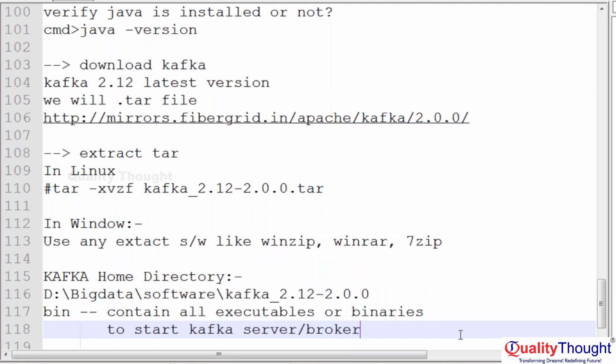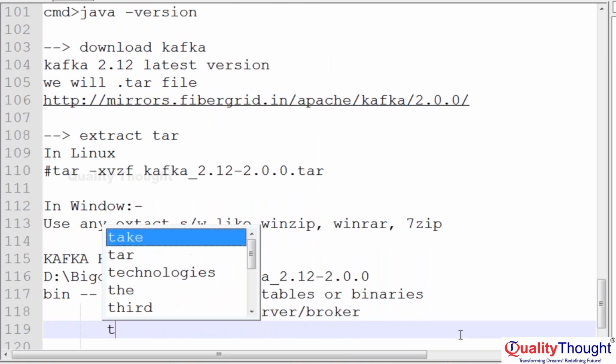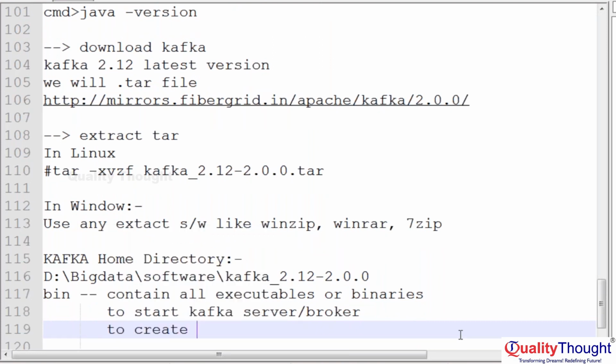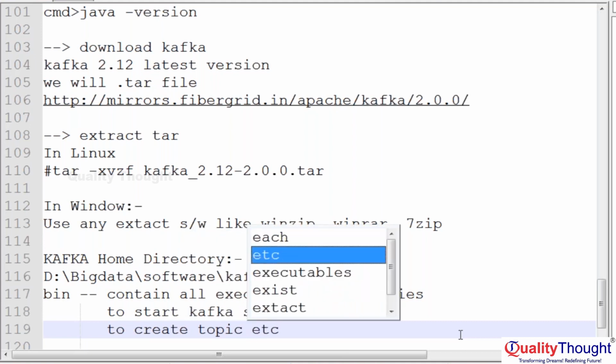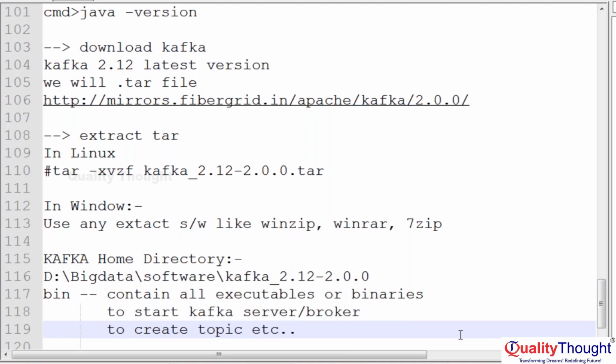to create a topic, etc. We have different commands in the bin folder to start the Kafka server, to create a topic, anything.